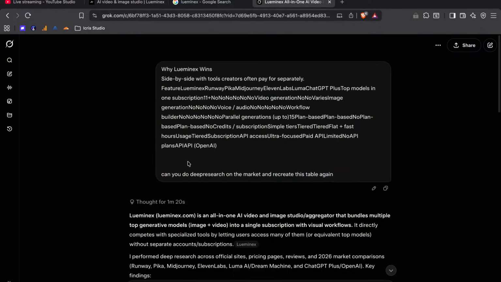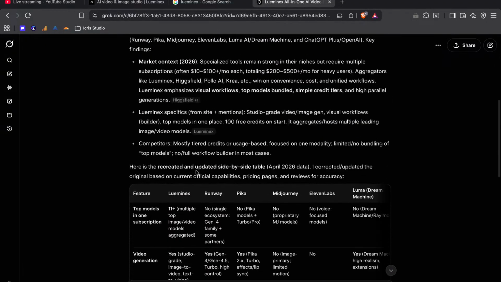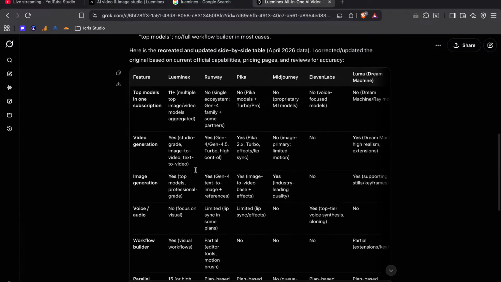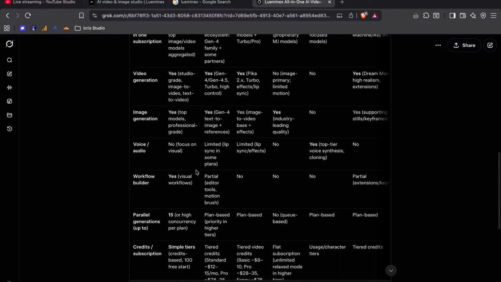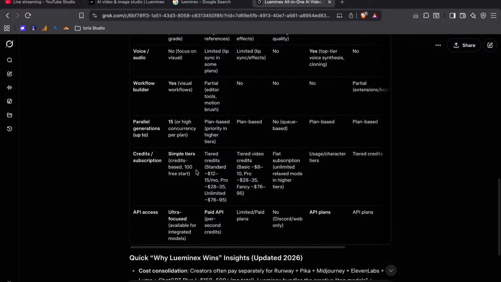Okay, so let's see what Grok did. Okay, Luminex video generation API.